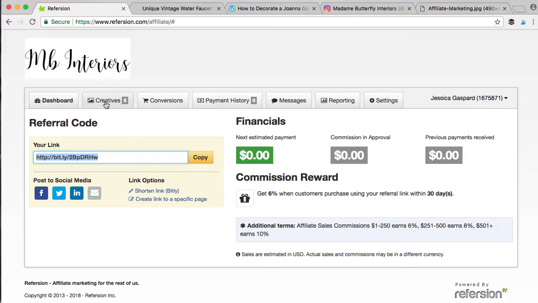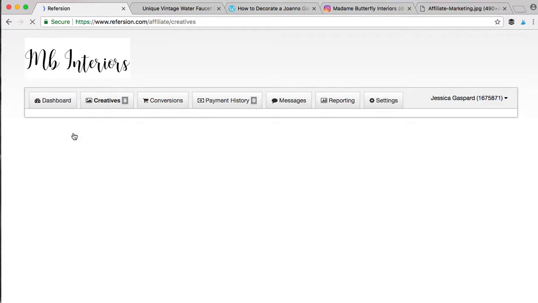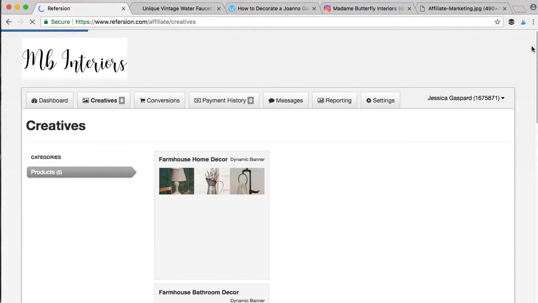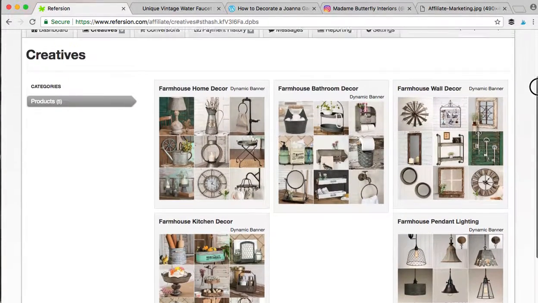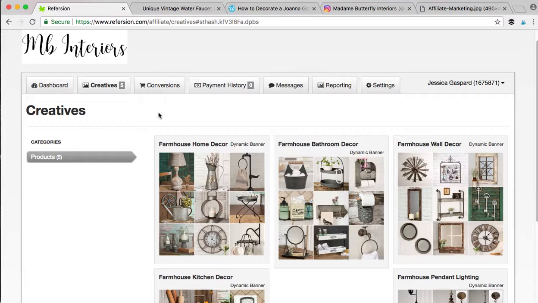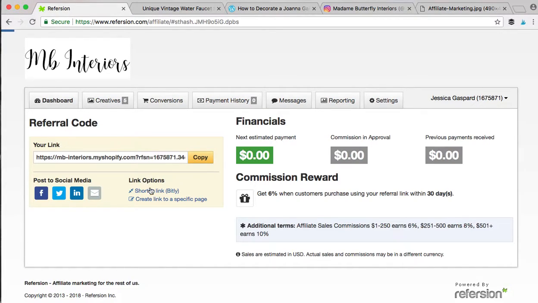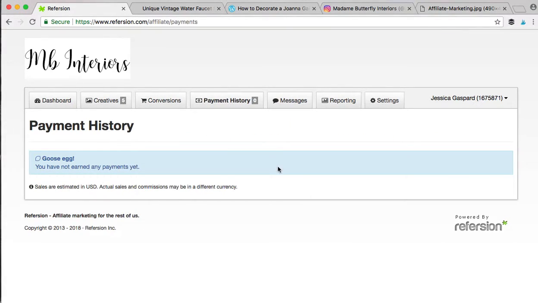Other things we have on your dashboard are your creatives. We have some banners made in here that will have your specific link linked to it. You can also make your own banners. Just make sure you come back to your dashboard and get your specific link. It's going to show you your payment history. Again, this is just my fake account, so it doesn't show anything.